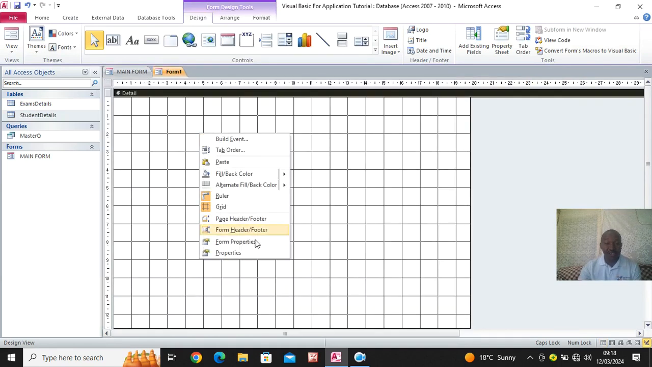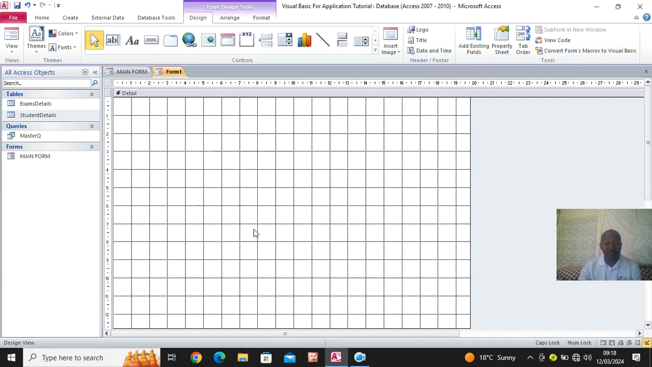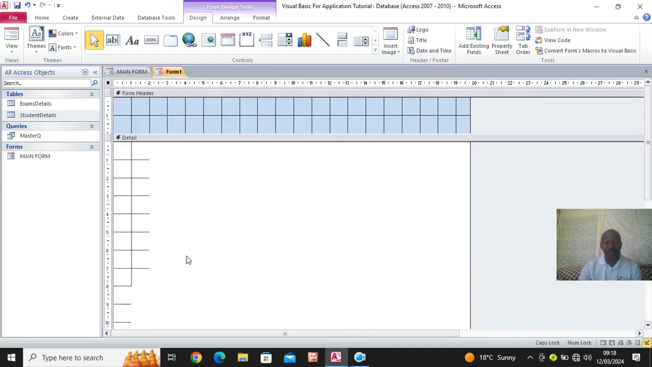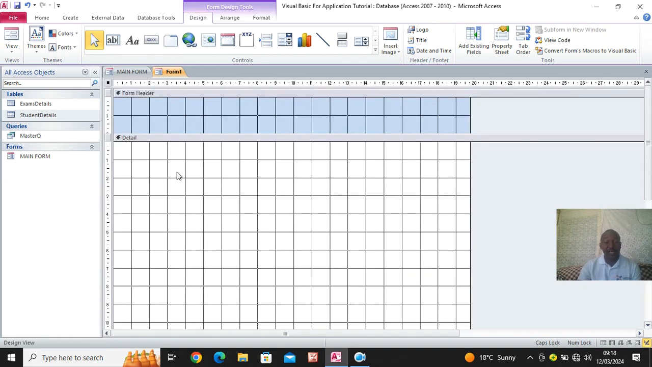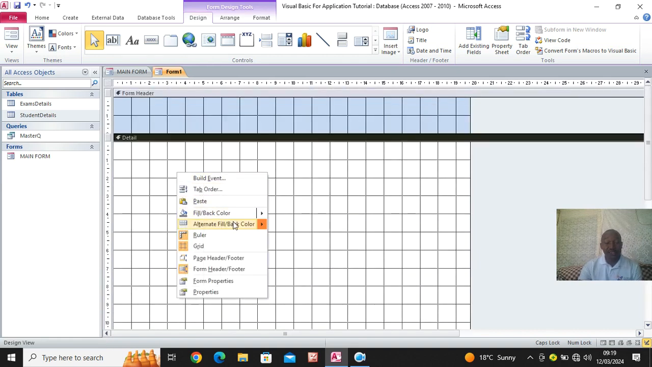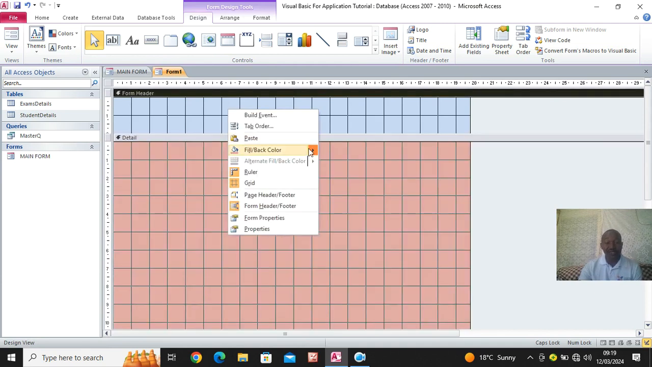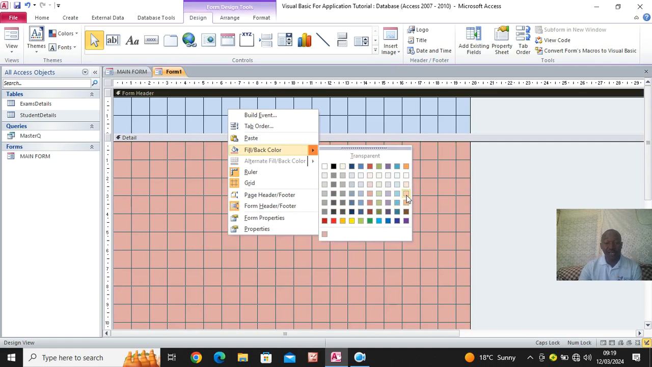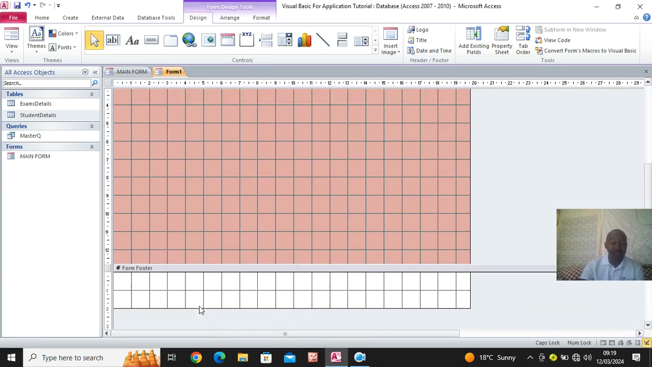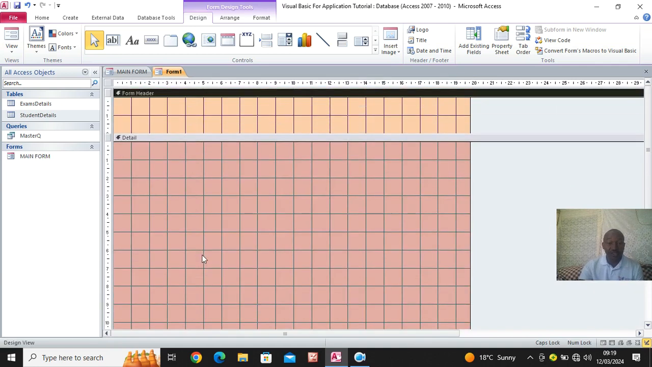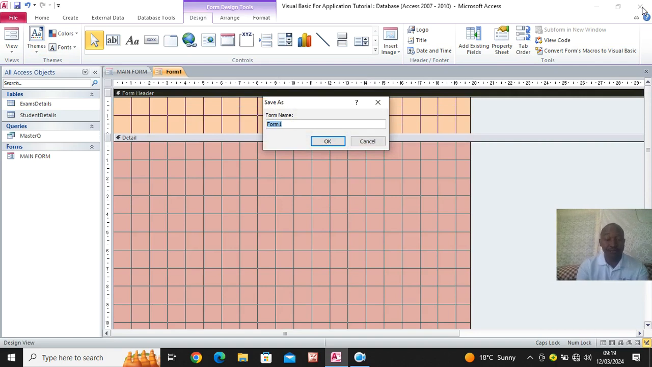Right click on form header and footer to include the form header and also to include the form footer. You can opt to change the color here. Like for instance, I may give this one a certain color. Also this one I can change to another different color. This one I can just opt to reduce it or remove it from the view. Then I save this one as students capture.